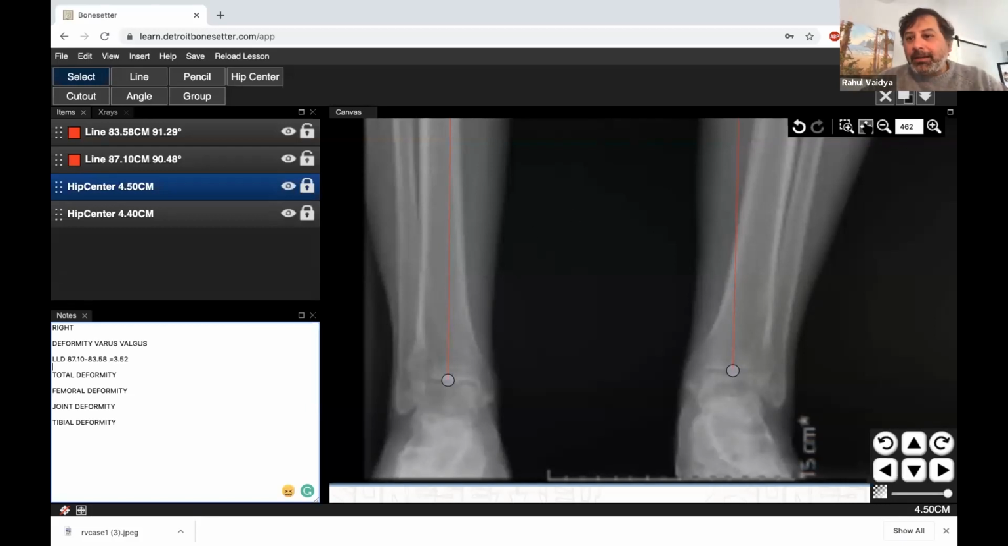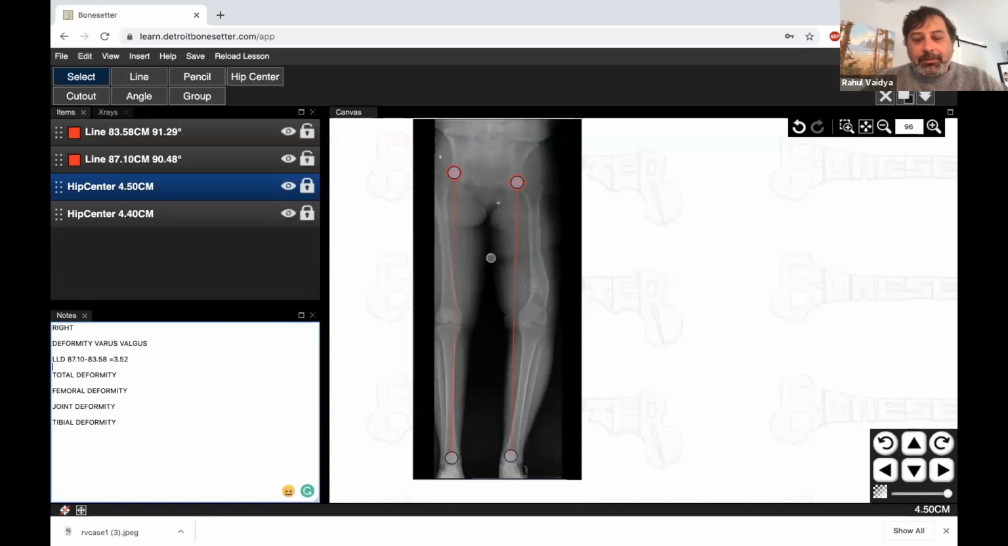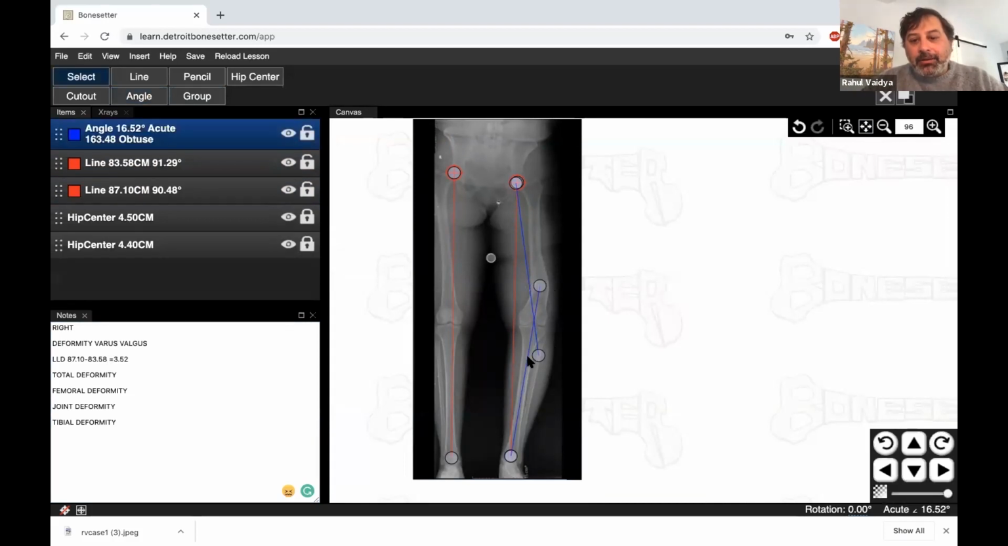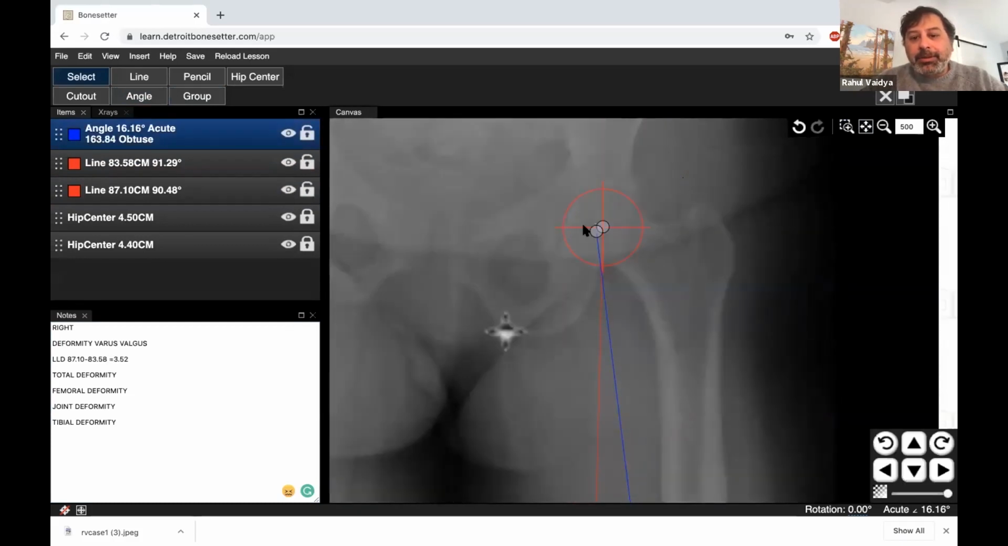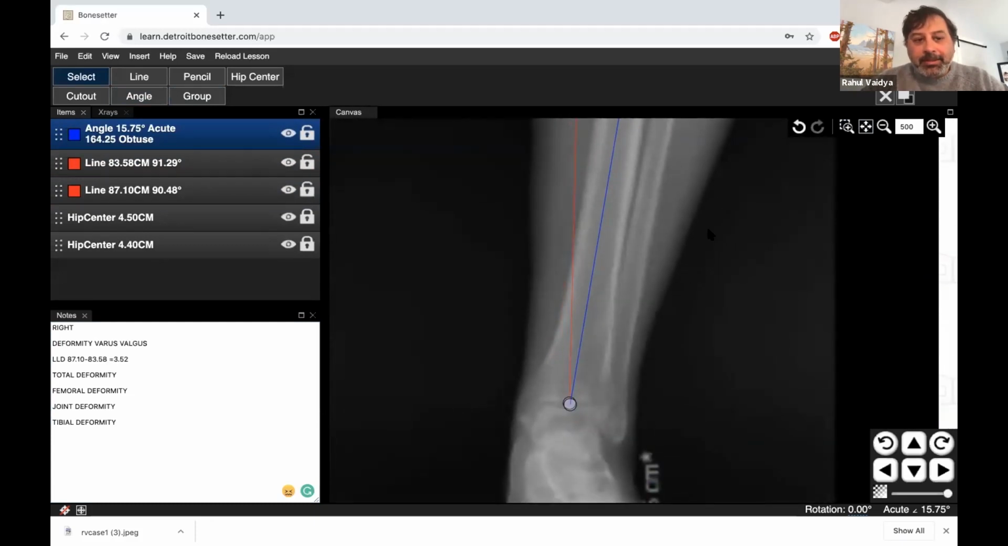And then let's go back again to get out of the magnify mode. I'm going to first do the total deformity, which is an angle through the center of the knee joint and one through the mechanical axis of the tibia. And again, I think I'm going to check it. It looks like this could come a little bit over. I'm a bit off the center, so I can make that in the center and come down to the bottom. I think that's pretty good.